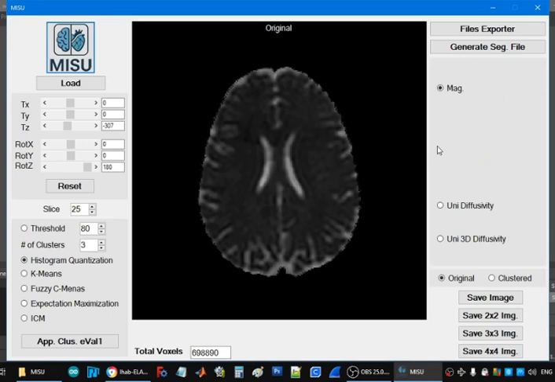Now, once you open the file here, you can go to the clustering options. We can use thresholding, simple thresholding, or histogram quantization, k-means, fuzzy c-means, expectation maximization, or iterated conditional modes, which is the ICM. Histogram quantization takes a short time, which is why I'm using it now. So this is the magnitude, and now I just want to get a histogram quantization with three clusters.